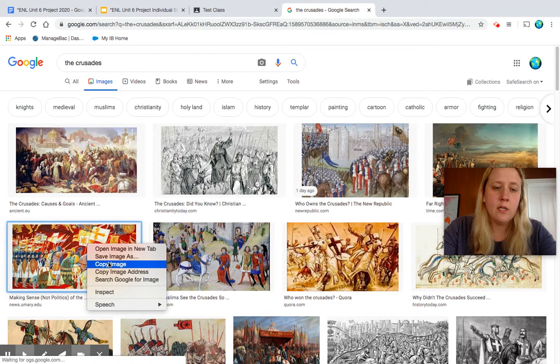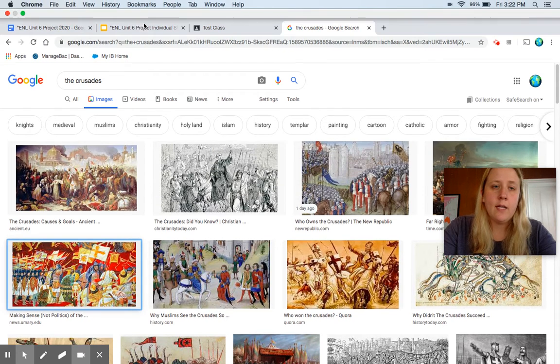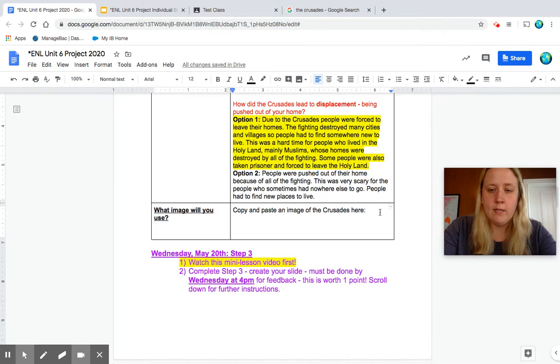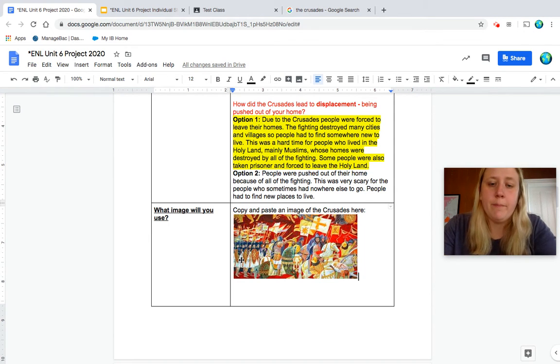you're going to copy that. So you can right click and copy, and then go back to your project and you can right click and paste. And then you'll have your image in here. Okay, so just to go over that, we have our image as well.